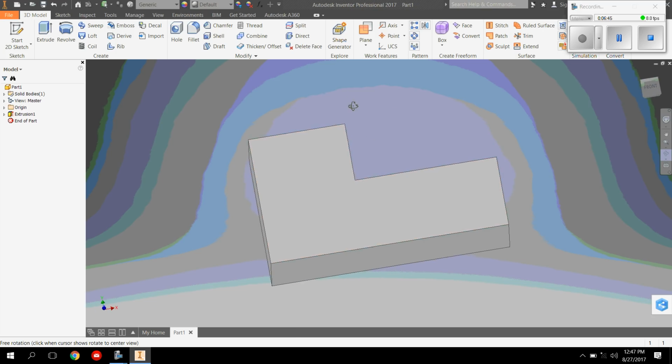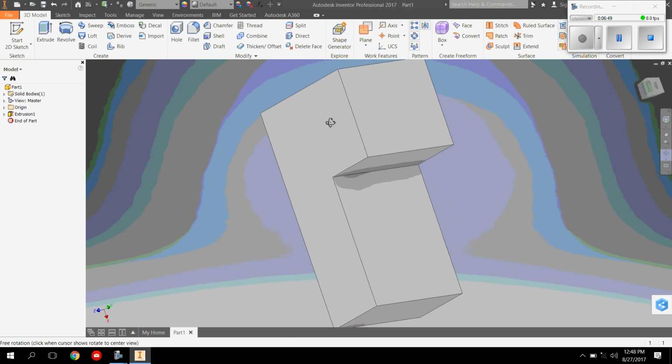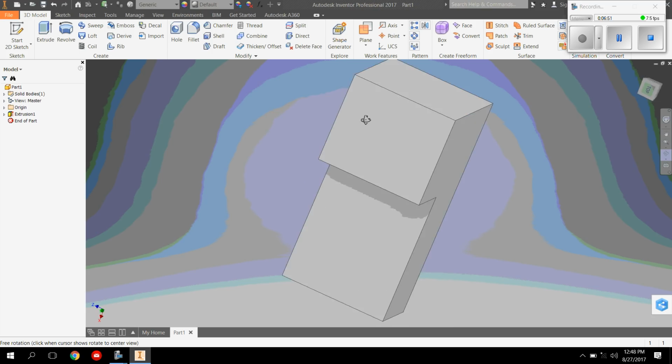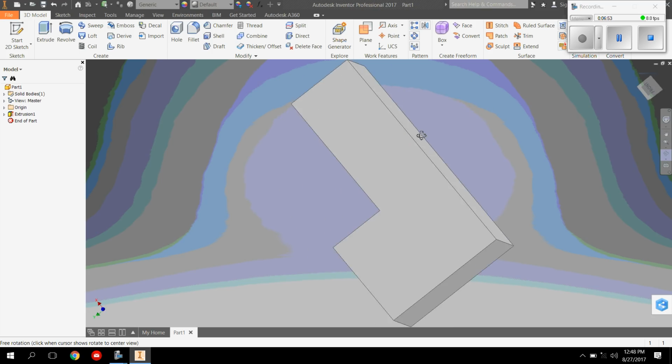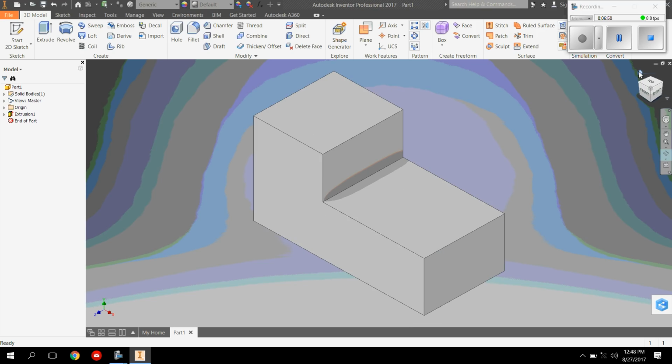I'm unhappy with my block. I feel like there's a section here that should be a little bit fatter. So what I'm going to do is bring it back to the home screen, and I'm going to come over here, right click, and press OK to get out of the Orbit tool.